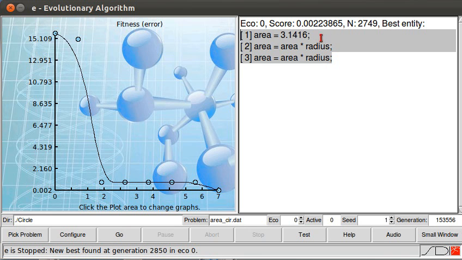In this program, we can see that area is set to something that looks very much like pi, and multiplied times the radius times the radius. In other words, pi r squared. This is a pretty good solution.